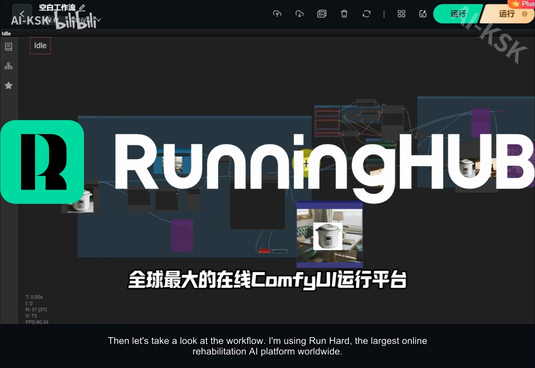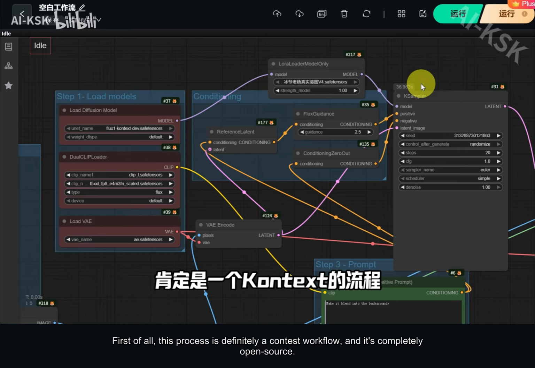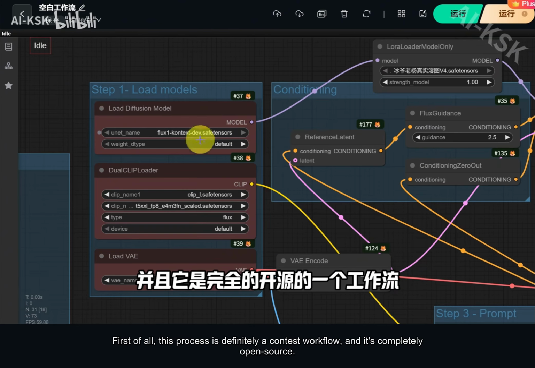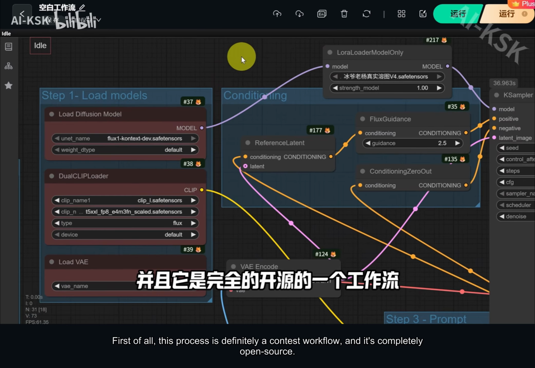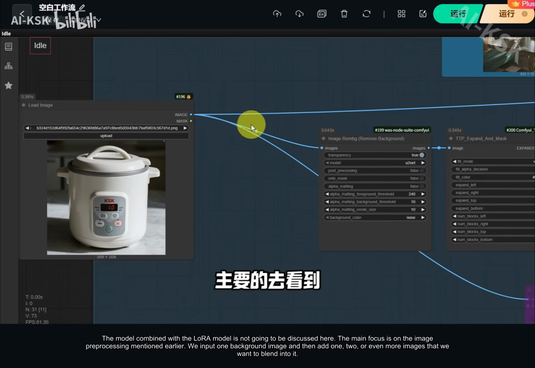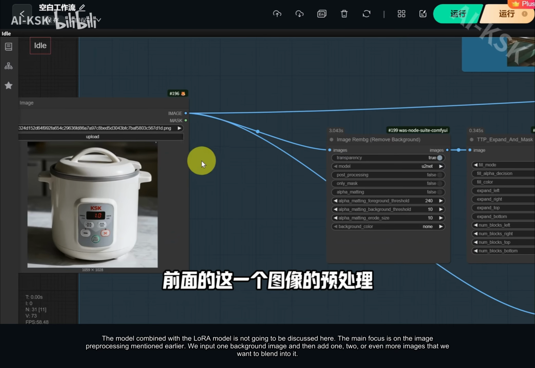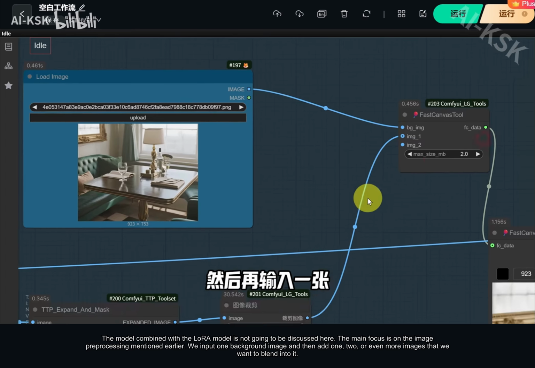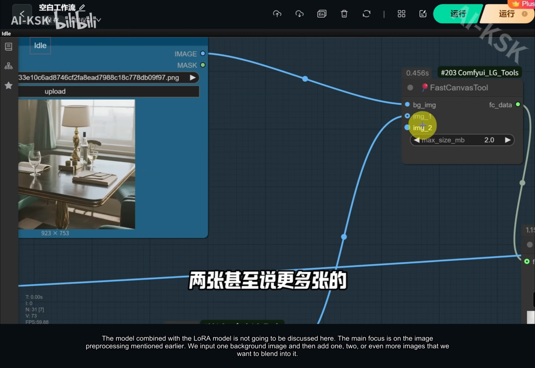I'm using RunningHub, the largest online AI platform worldwide. First of all, this process is definitely a Kontext workflow, and it's completely open source. The model combined with the LoRA model is not going to be discussed here. The main focus is on the image preprocessing mentioned earlier. We input one background image and then add one, two, or even more images that we want to blend into it.